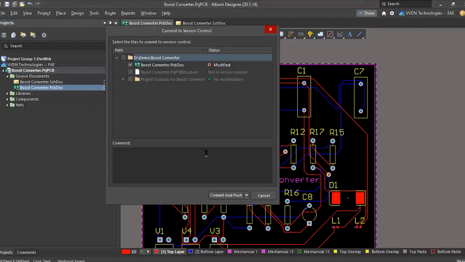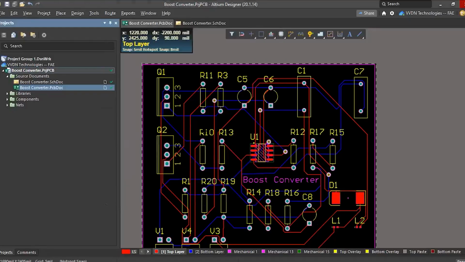As soon as I click on commit whole project, the schematic documents are not available to share because we have made changes only in the PCB. So only the PCB document is modified. I will comment: C7 moved to right. And as soon as I click on commit and push, we will check the changes in Altium 365 in the web browser.